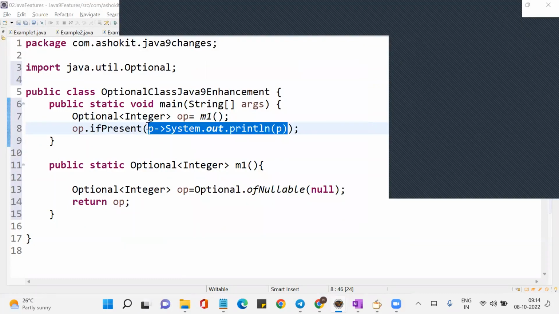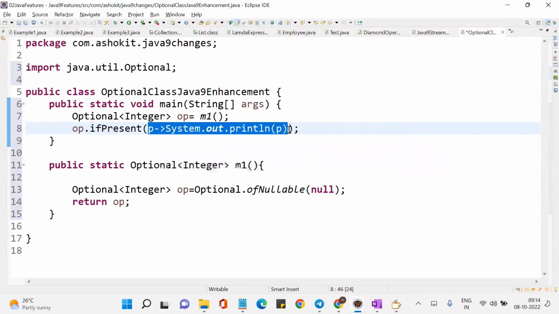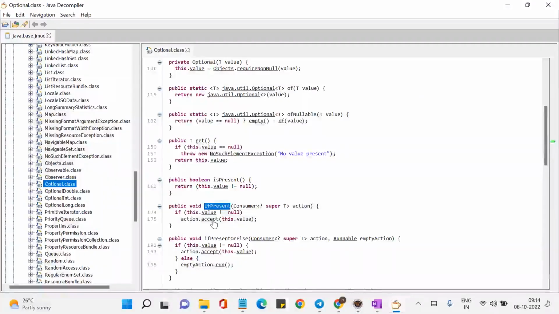So this is a consumer interface lambda expression. Consumer is a functional interface. I can write a lambda expression. So I have written it. Now, in ifPresent, I pass the lambda. Now, see, it is taking a consumer. So now, this dot value not equal to null.